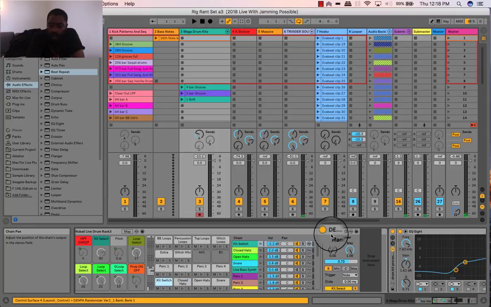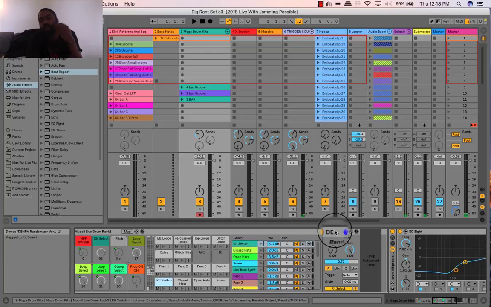This thing is called... Basically it takes note input or gate input and will randomize a parameter of your choosing for you. So I've got it to randomize the kit. So each time I press that, it's going to present a different kit. So that kind of helps.